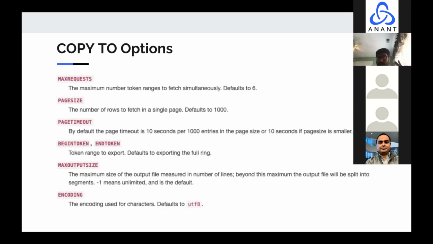As mentioned, there are a few different options that we can use with copy to. These ones are exclusive to copy to. There are ones that are exclusive to copy from, and there are also ones that can be used for both, and we'll go over those. With copy to, you can set max requests, page size, page timeout, begin token and end token, so your token range to export, and then max output size, and encoding. Encoding defaults to UTF-8, but you can set it as needed.